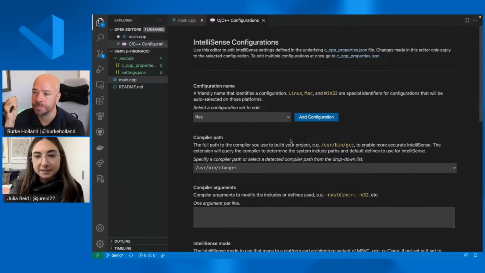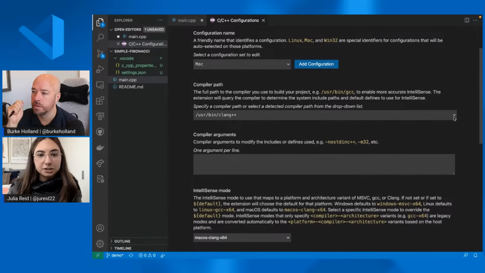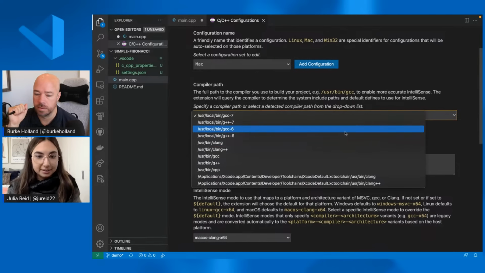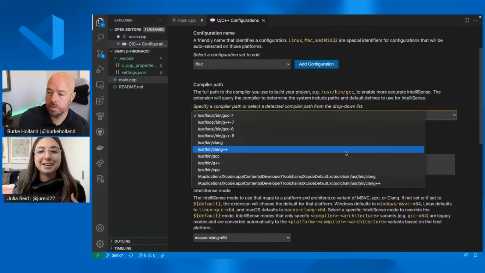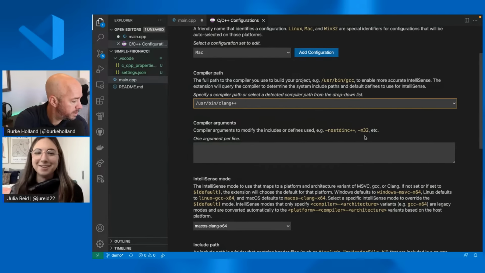So here, this is just the default configuration it created for me, and it called it Mac. But I could create a new one and call it Linux or custom configuration or whatever. And then within that configuration, you can choose which compiler you want to use. So this is a list of all the compilers found on my machine by the C++ extension. It looks like you've installed them all. I've installed them all.